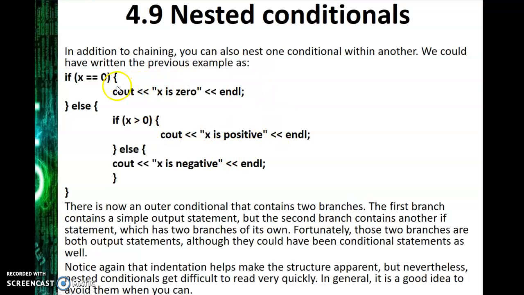Nested conditionals. Again, we talked about having if statements inside of if statements or if statements inside of else. Those are known as nested. Okay, here we have if x is equal to 0, I'll output x is 0. Else, so this if is inside this else. If x is greater than 0, go ahead and output x is positive. If the top one's false and this is false, then the else portion here runs.